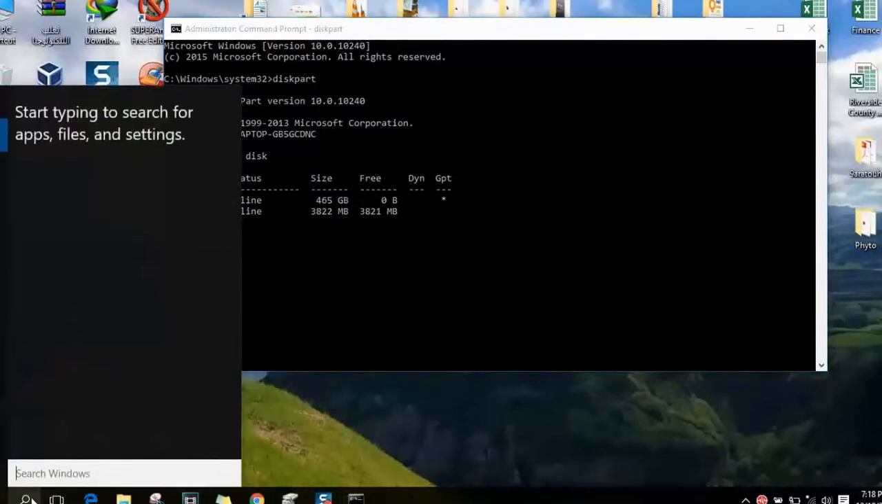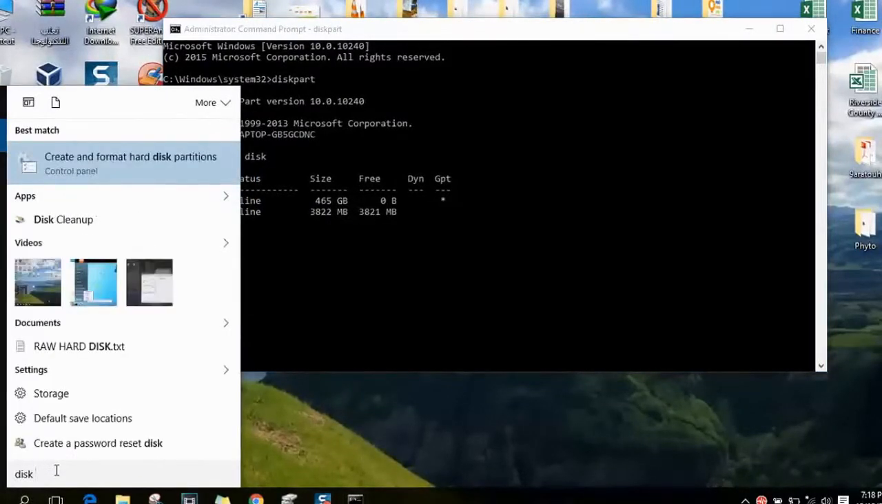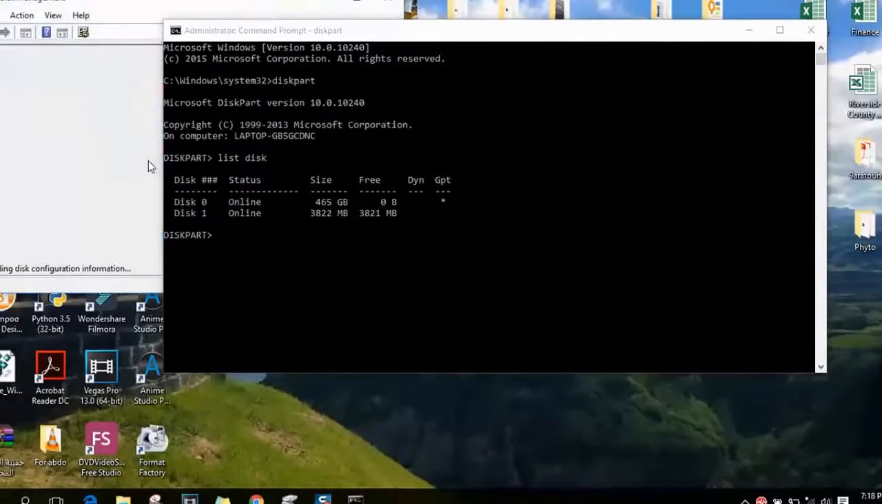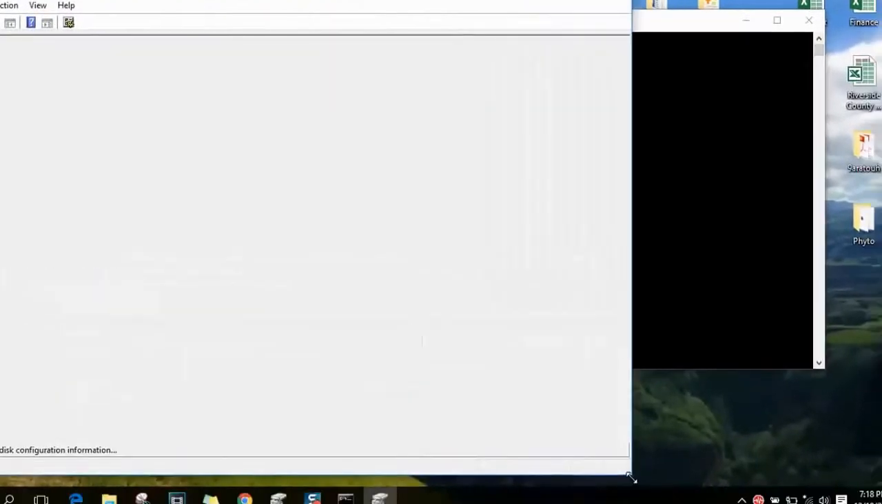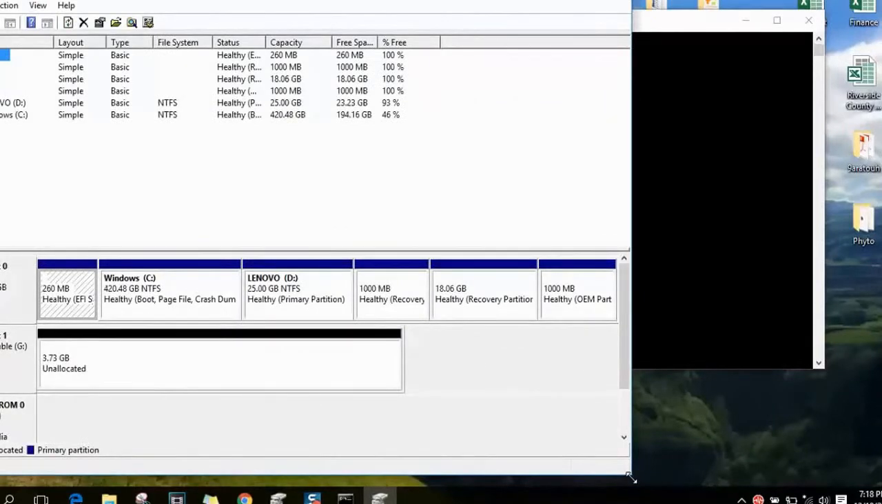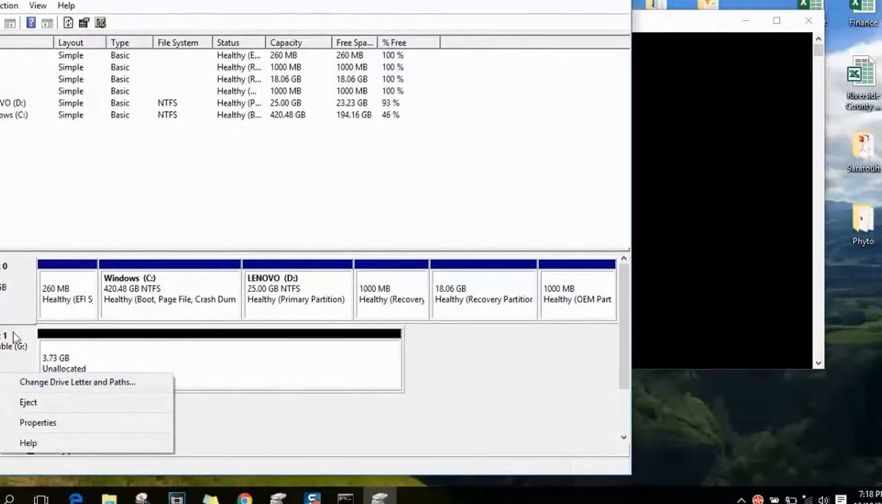So I'm going to go back again to the search tab and type disk to open Create and format hard disk partitions. We're going to click on it and open it. There are two possibilities: either my USB is offline or it's online. If it's written offline, you just need to right-click and it will show the option to put it online. Do it. However, if you have it online, then don't click here.